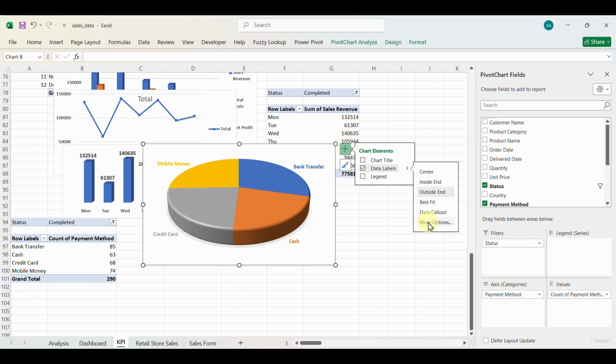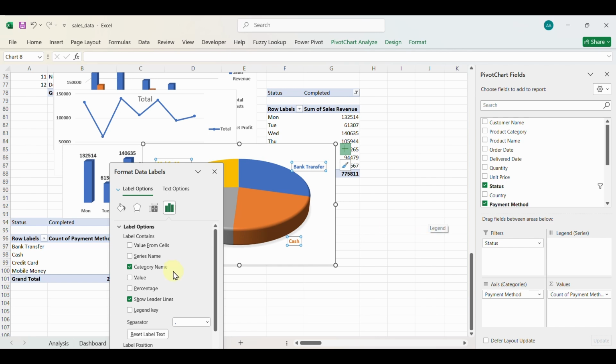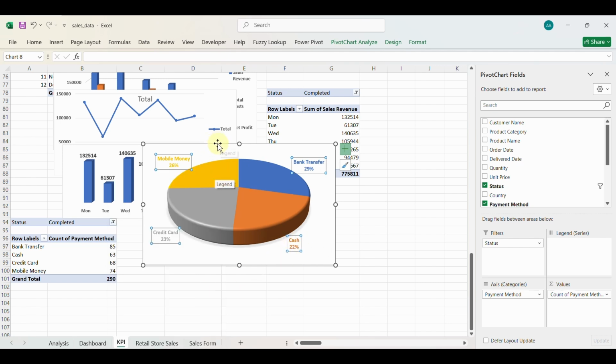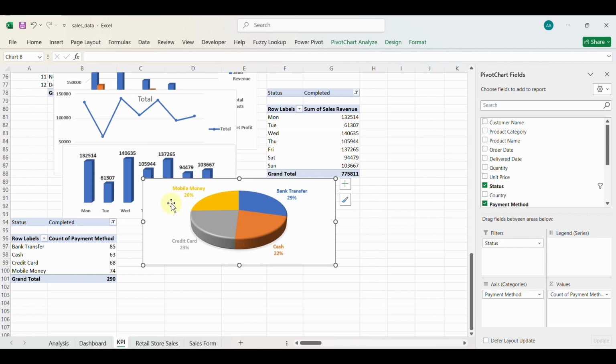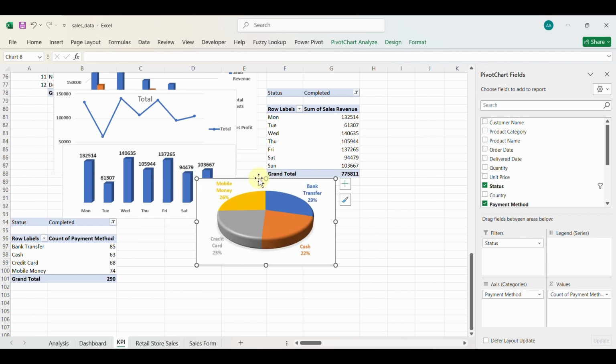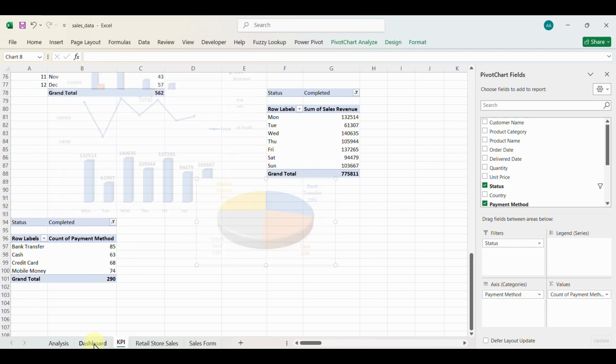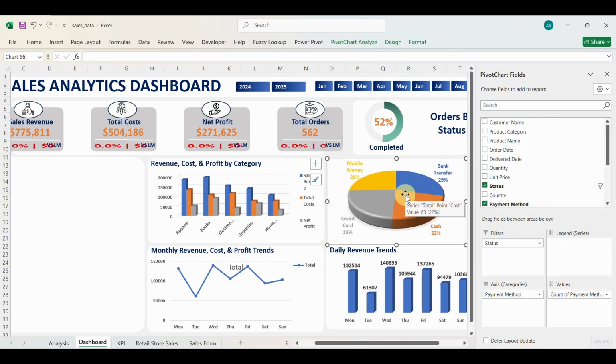Now we want the label. Go to more, and we don't want the value. We want the percentage, because they will not say we have 20 orders with payment. We want the percentage. What's the percentage by payment? Okay, and then we make sure that each one comes as a new line. Okay, this looks good. Let's paste it here.